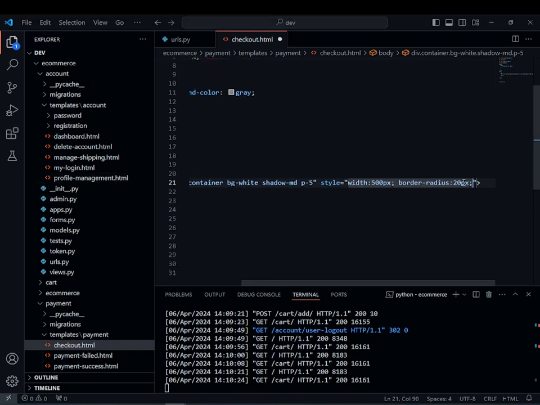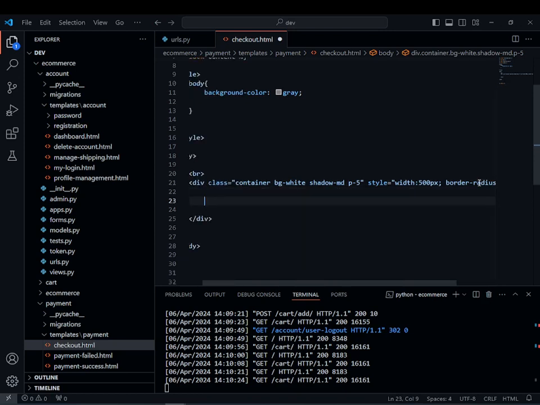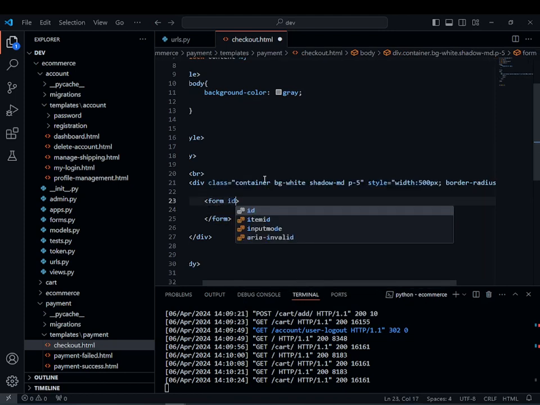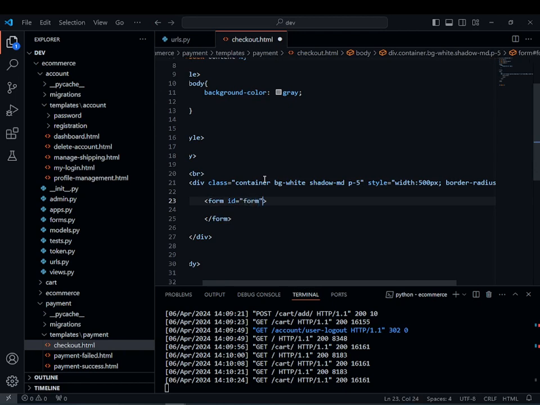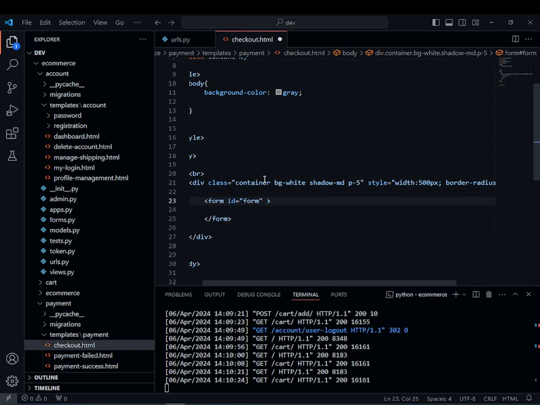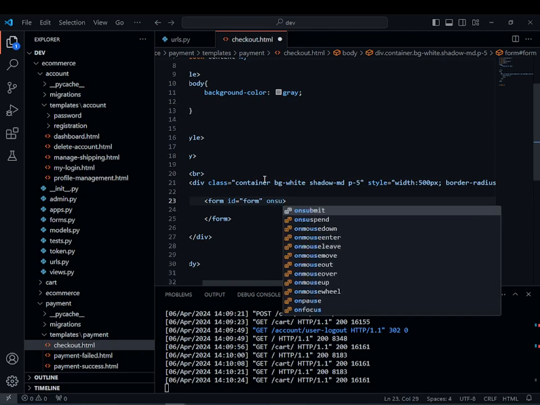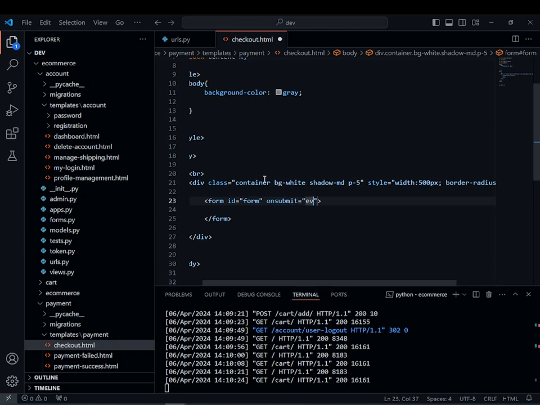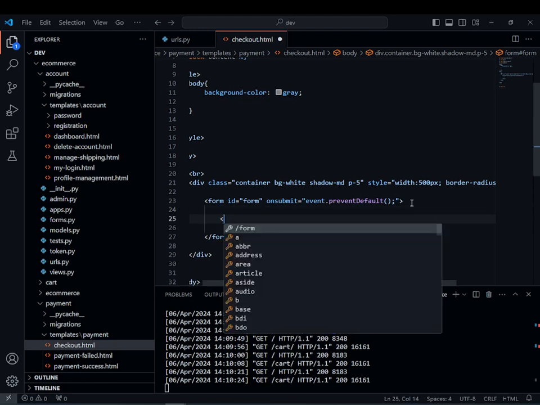And in that div we are going to use form, and also we are going to pass the id to that form, which is form. And after that we also want to pass onsubmit event.preventDefault(); and put a semicolon.